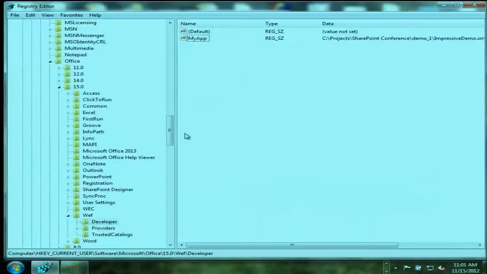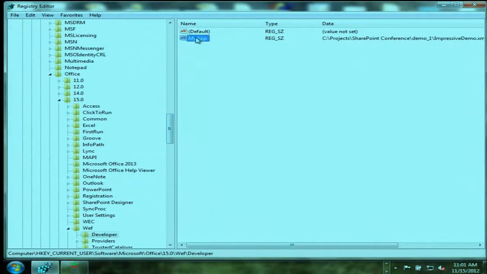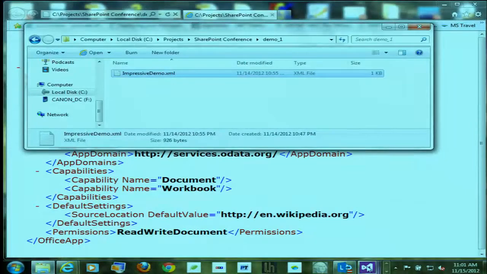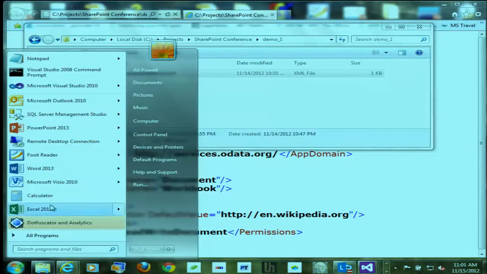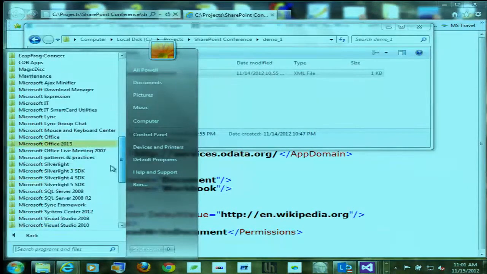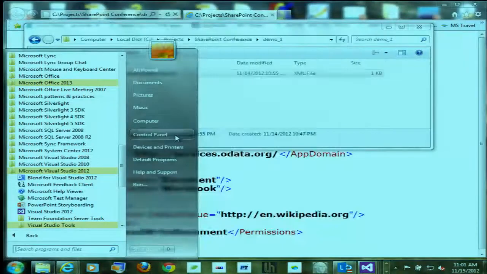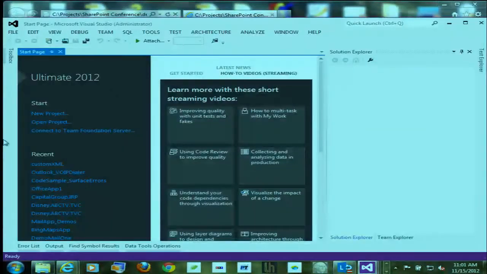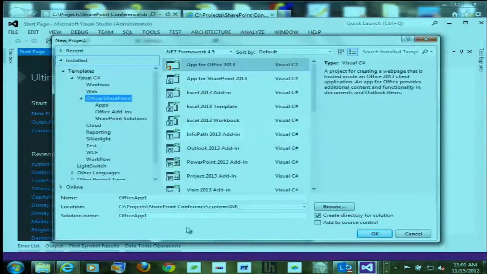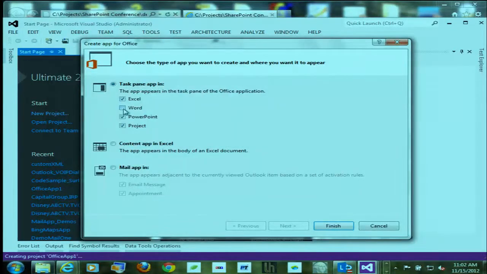And let's try the experience from Visual Studio. I'll show you this. I'm going to go to Visual Studio and spin up a new project. I'm going to create a new app for Office. Let's just call it Wiki. I'm going to target Excel this time. Click Finish.